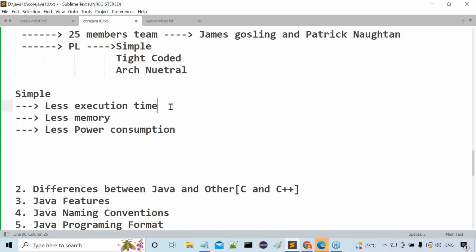Sun Microsystems wants to prepare a programming language to prepare software for electronic consumer goods. If those electronic consumer goods take more memory, the cost of the product will be more. If they take less memory, the cost of the end product will be less. So Sun Microsystems wants to prepare a new programming language with less memory. That means the cost of the end product will be reduced. Because of this reason only, less memory is one of the parts inside a simple programming language.